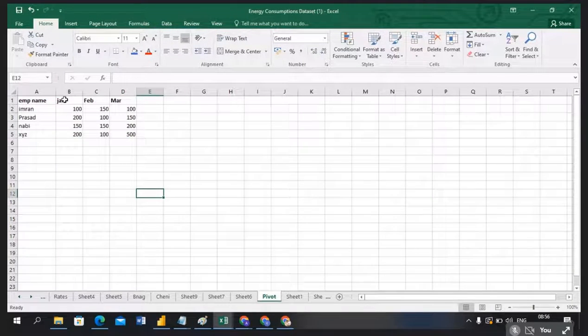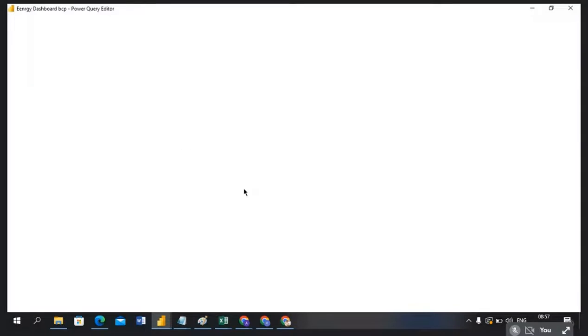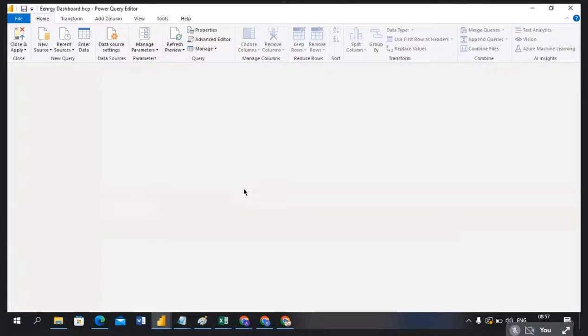So when the columns are coming individually, I can't do my reporting. So what I'm doing, these individual columns I'm bringing under month. These values I'm bringing under the targets. Okay, so that is what I have done by using the unpivot option. Any doubts here?